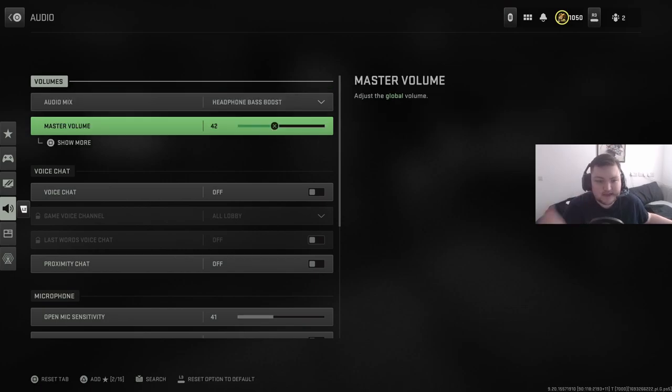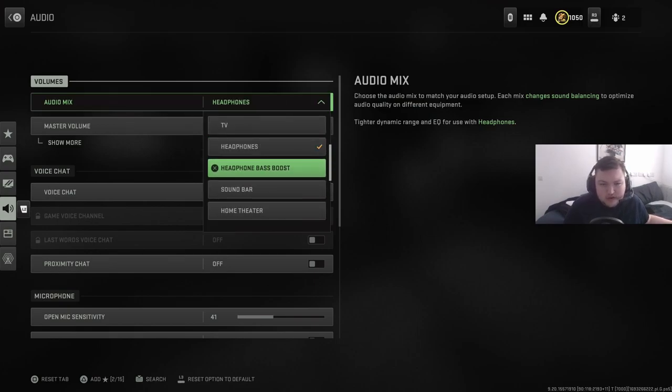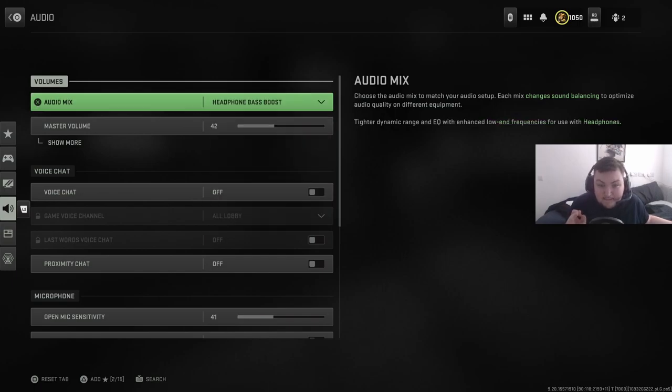For my audio, I run headphones bass boost and 42% audio. Because I play on console, I don't use sound EQ. And it's weird though, because everybody says the audio in Warzone is garbage. The audio on Warzone is this, that, and the other. But to be honest, I still die to no audio, obviously. But I feel like I hear everybody for the most part. And I would always use headphones on any game, headphones or whatever the standard mix is. But for Warzone 2, I switched to headphones bass boost. And brother, I swear I can hear everything.